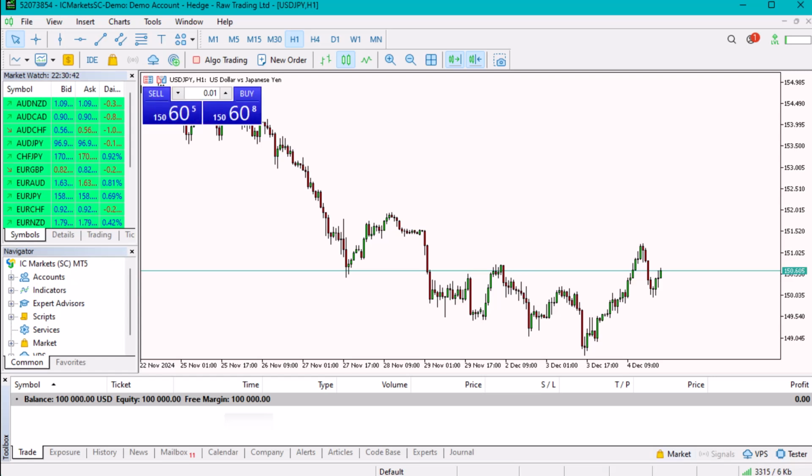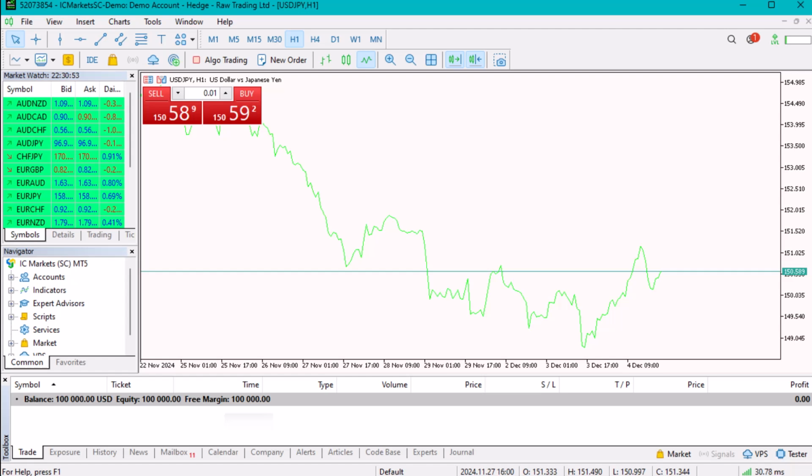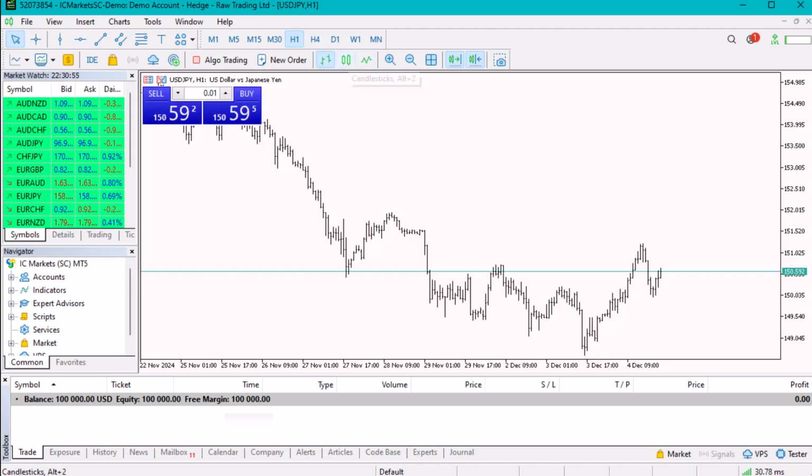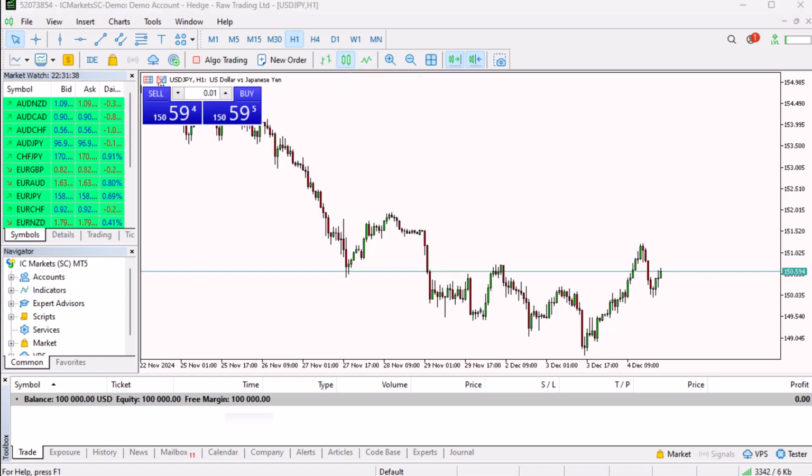So you can see that the charts can be changed quite drastically to show you how the markets are moving. And again, it really comes down to preference. You know, some people like bars, some people like candlesticks, whatever.